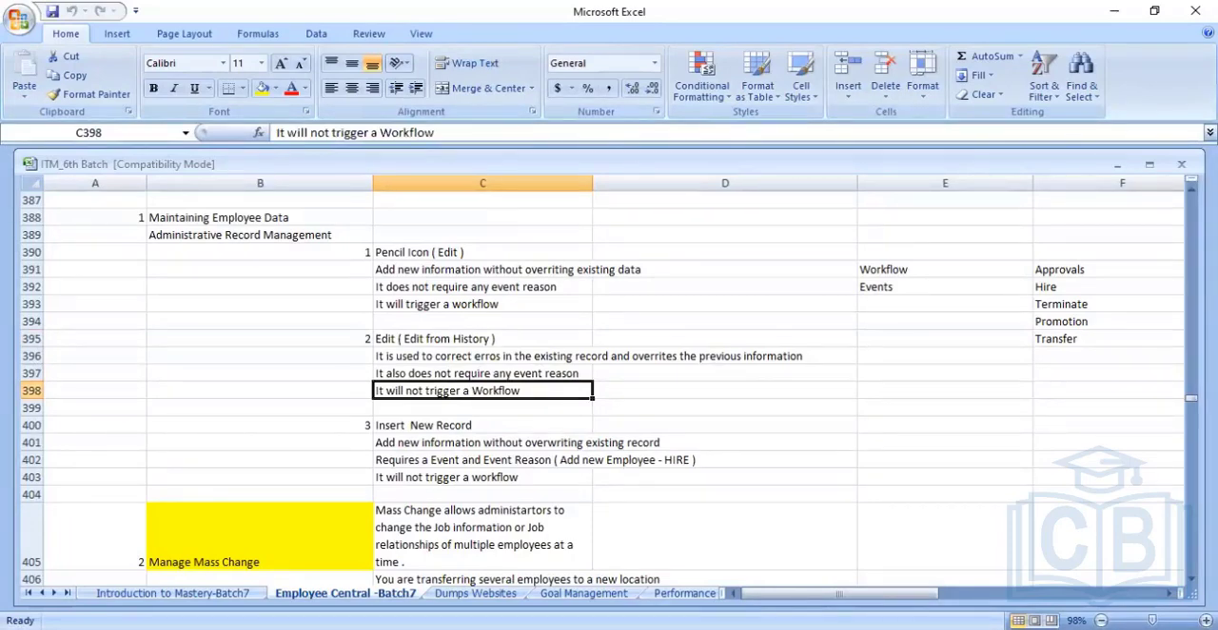But in real time, when the end user performs some activity, they have to route through the workflow if the workflow is there. What the workflow is, I will give an overview in the coming sessions, or by the end of this session. That is one thing. Insert new record adds new information without overwriting the existing record. So we are adding some new information, which requires the event and event reason, and it will not trigger a workflow.